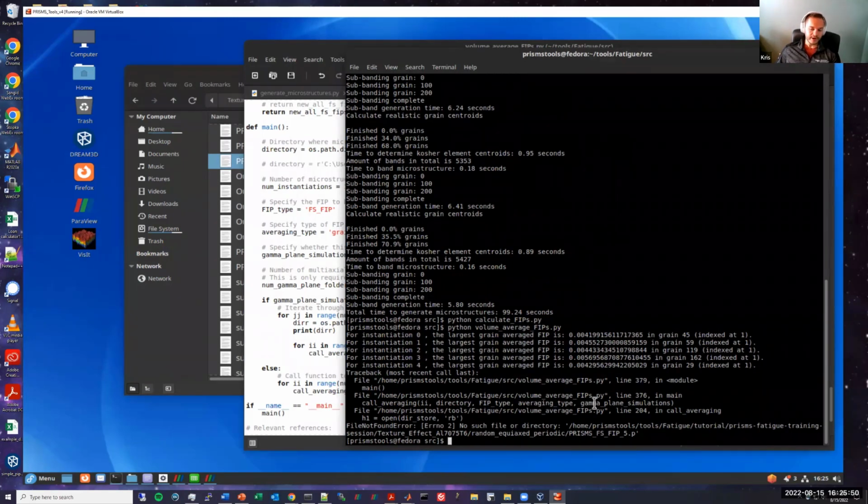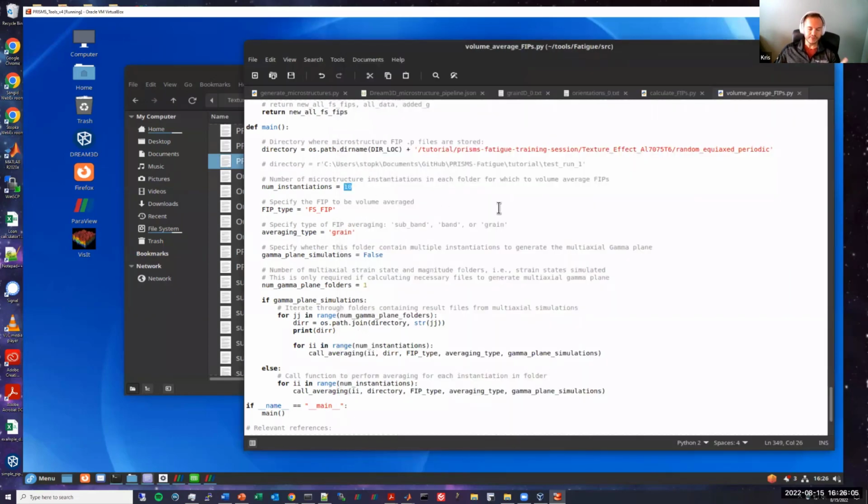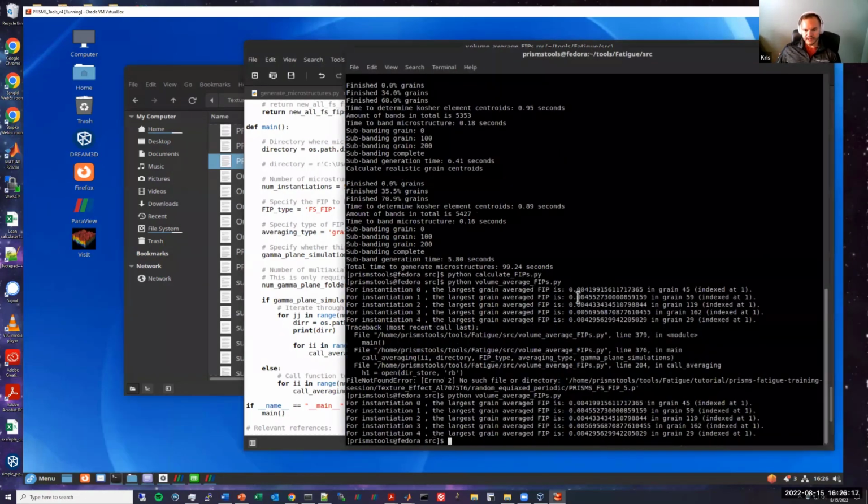And then it threw an error. It said, hey, I'm trying to volume average the FIP, but this file, Prisms FS_FIP_5, does not exist. So like I said, that's because we specified 10 instead of 5. So if I rerun that, but I change number of instantiations to 5, then it runs, gives me the same printout, and does not throw an error.